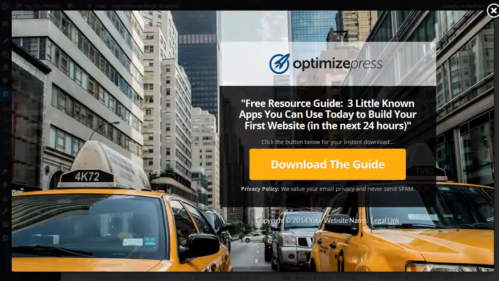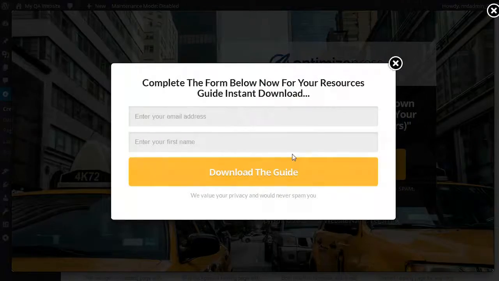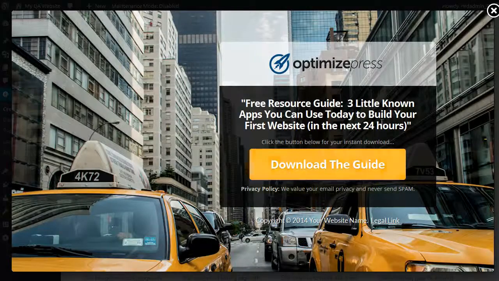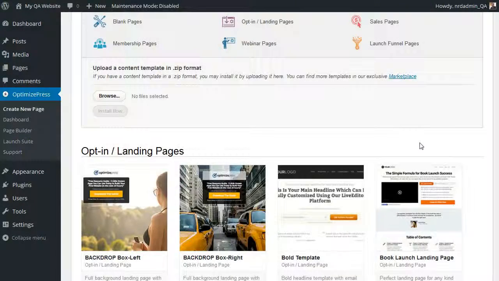So as you can see, it's got a great picture in the background, nicely formatted to the right opt-in page where you can click download the guide. So we want to use this template, and maybe we're going to change the picture and some of the text in here, and maybe add our own logo in here as well. So let's go ahead and show you exactly how to do that.